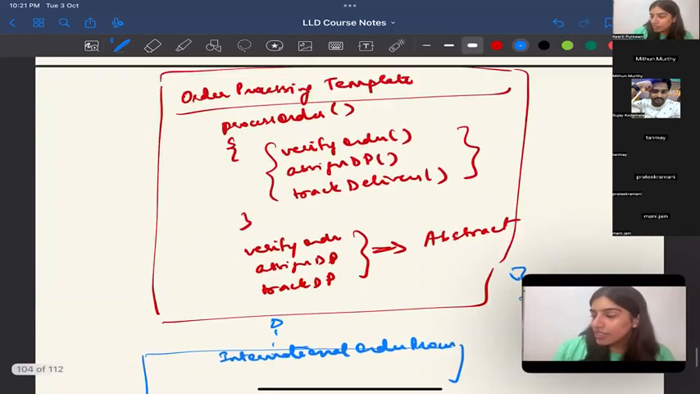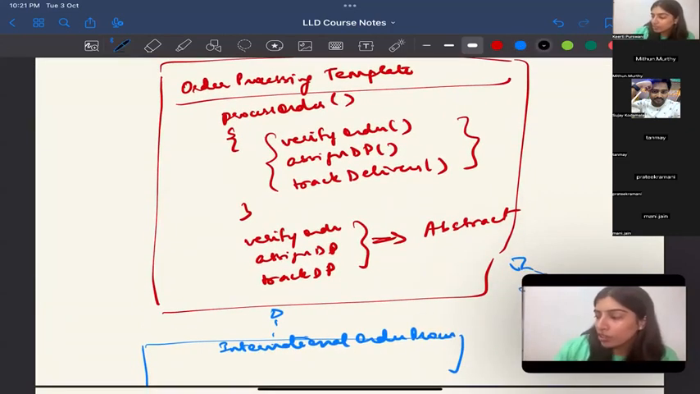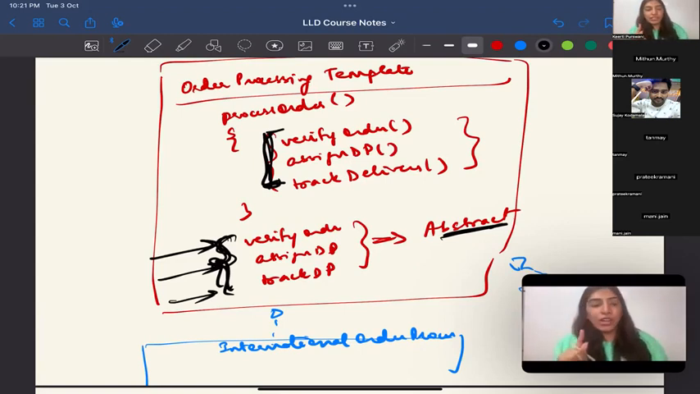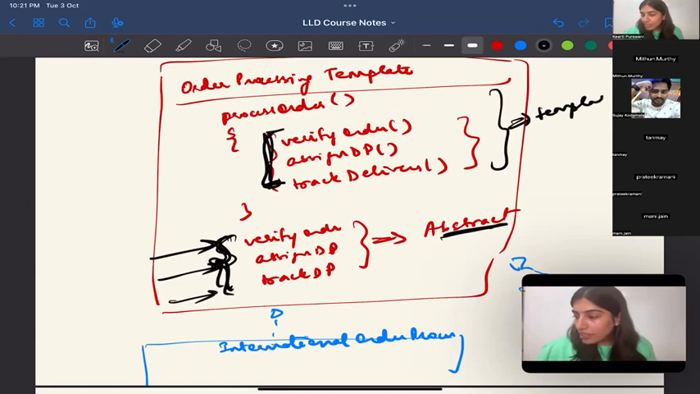So if you see, international order processor and local order processor should be able to override these abstract methods. Why should they be able to override them? Because they will verify the order in their own way. The local one will do it in its own way, the international one in its own way. The assignment will happen in its own way. Suppose the algorithms are different. The tracking will happen in its own way. But both of them have to follow this. Is this point clear? This is the template. But these are the abstract methods that they have to have.